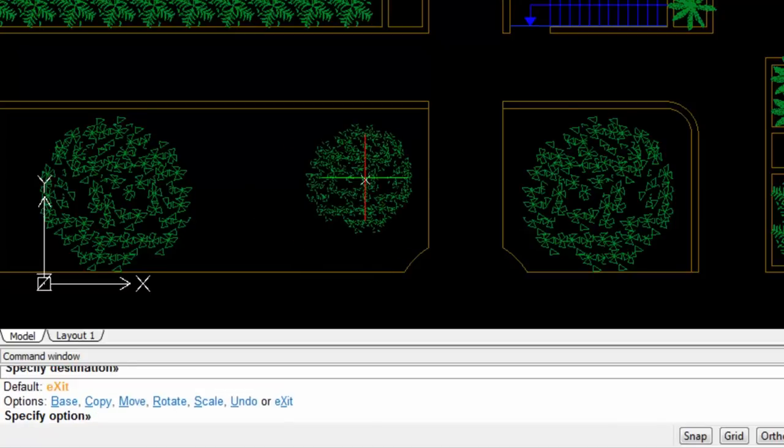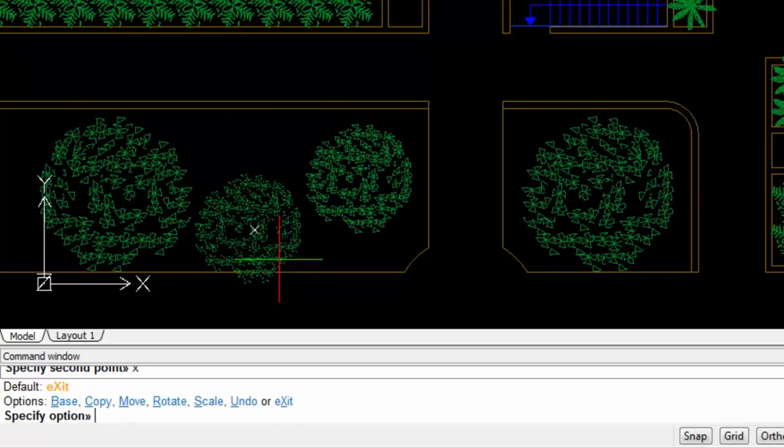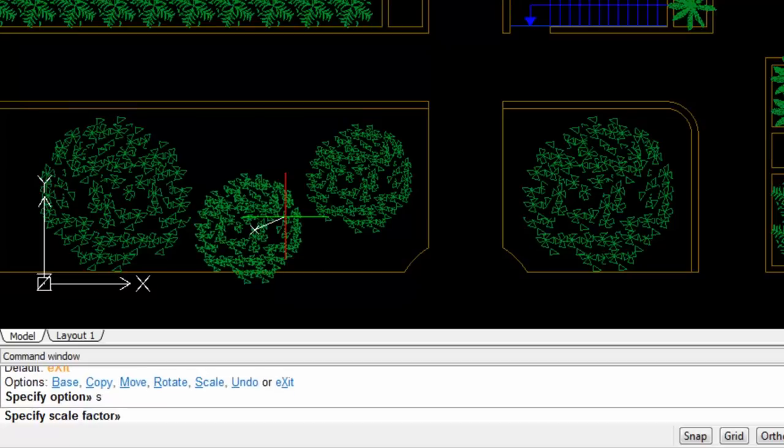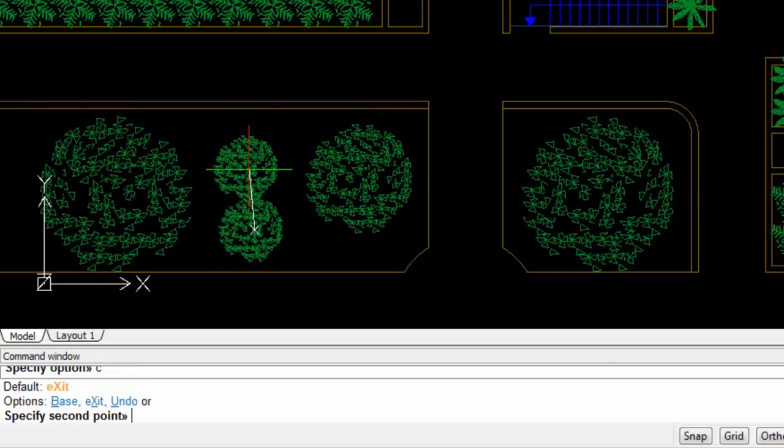Now let's choose Copy by typing C and pressing Enter. We are now working on the copy. We leave the Copy option by typing X and pressing Enter. Execute Scale by typing S and pressing Enter. We write a factor of 0.6 and choose Copy again with C and Enter.